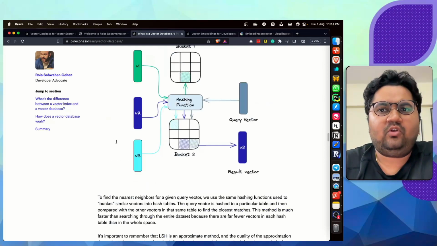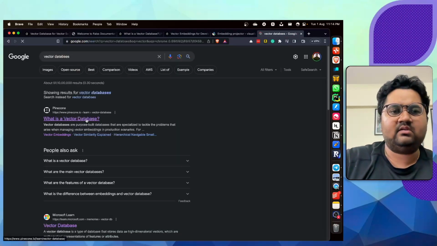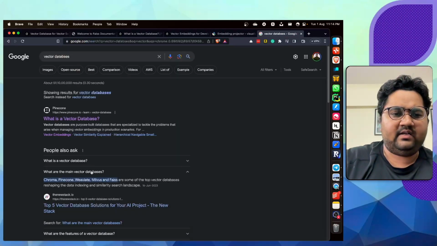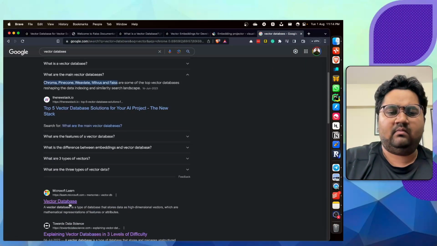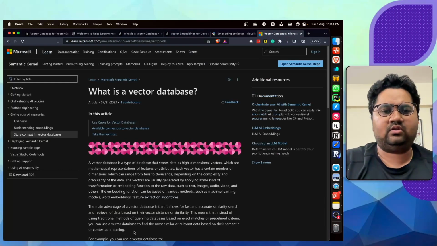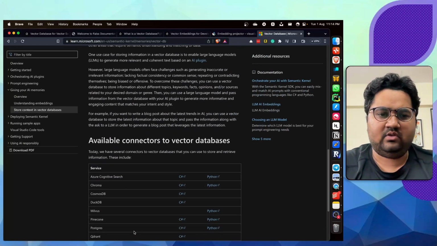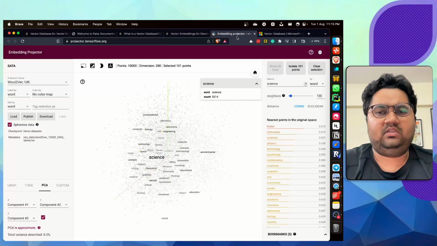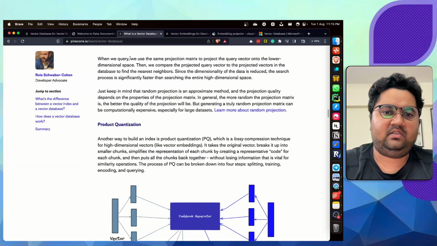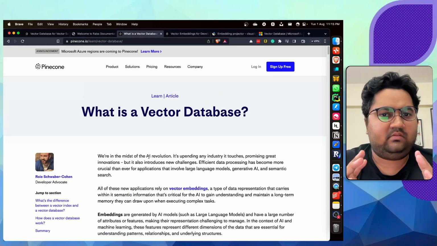One thing I want to mention is that there's a race going on in vector databases. There are a lot of different vector databases: Chroma, Pinecone, Weaviate, FAISS. Microsoft is also doing something in this space. I don't really know the name of the vector database they have, but they are doing a lot of experiments in this space. So that's what a vector database is, and that's what I wanted to talk about.